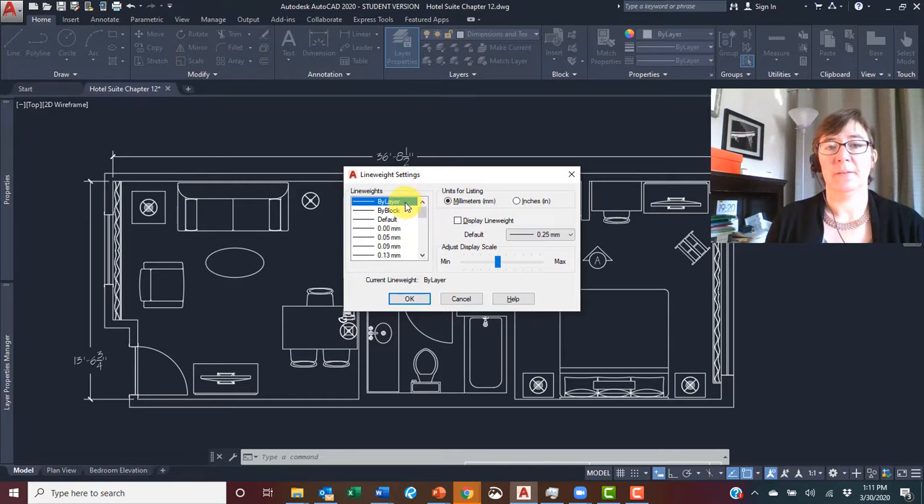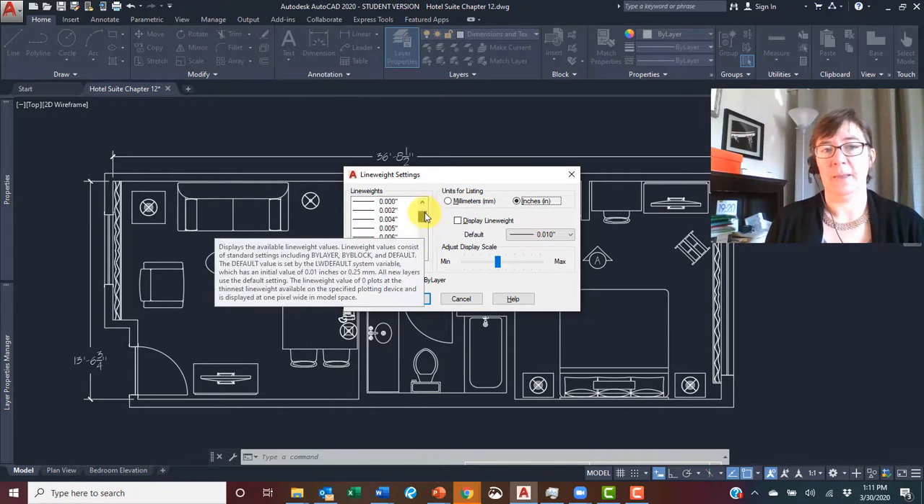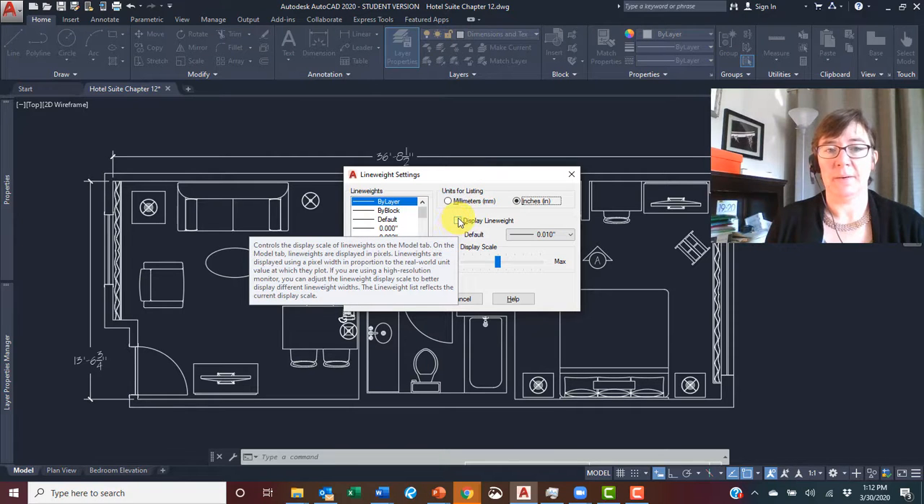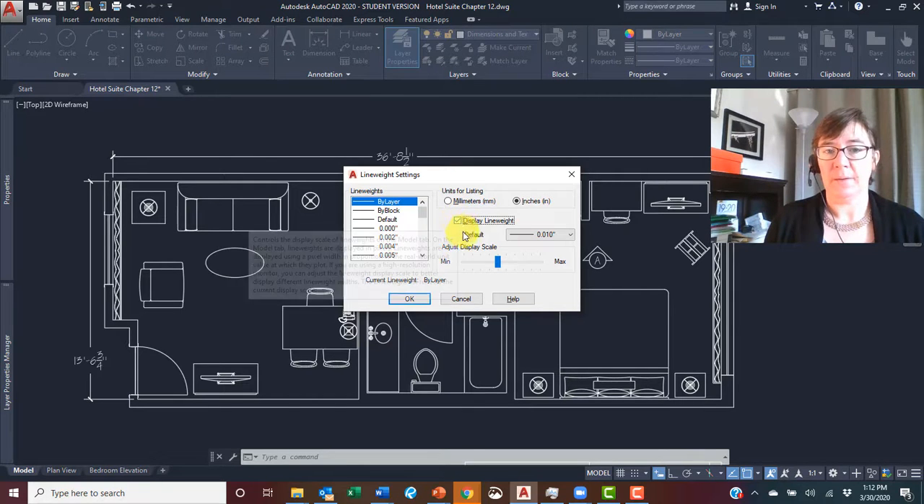Here are some default settings. I prefer inches for my units, so I'm going to set that. There we go. Doesn't really make any difference, but just shows it a little bit different. Here is the setting for the line weight of your default if you don't set a line weight for your layer. And here is the check button that controls the display of your line weight. So I'm going to turn that on.